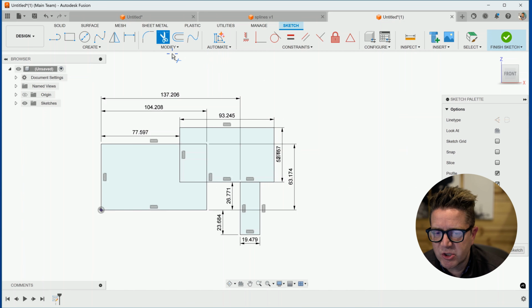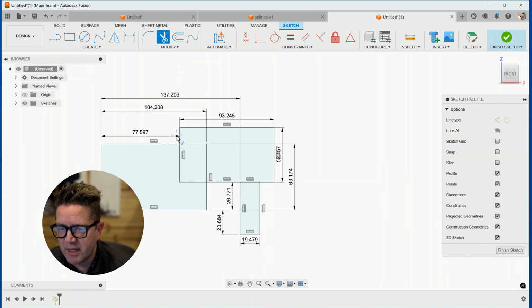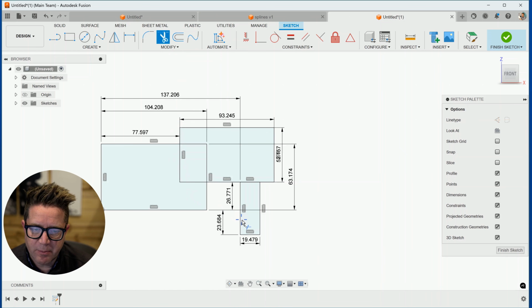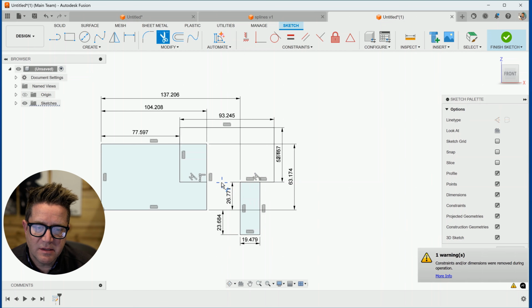Now, an important thing when it comes to trimming is that you're going to be removing things that have dimensions and constraints already applied. So, for example, if I were to delete this sketch line, what's going to happen is some constraints and dimensions might get removed, and you're going to get this warning down in the bottom right that those have been removed.